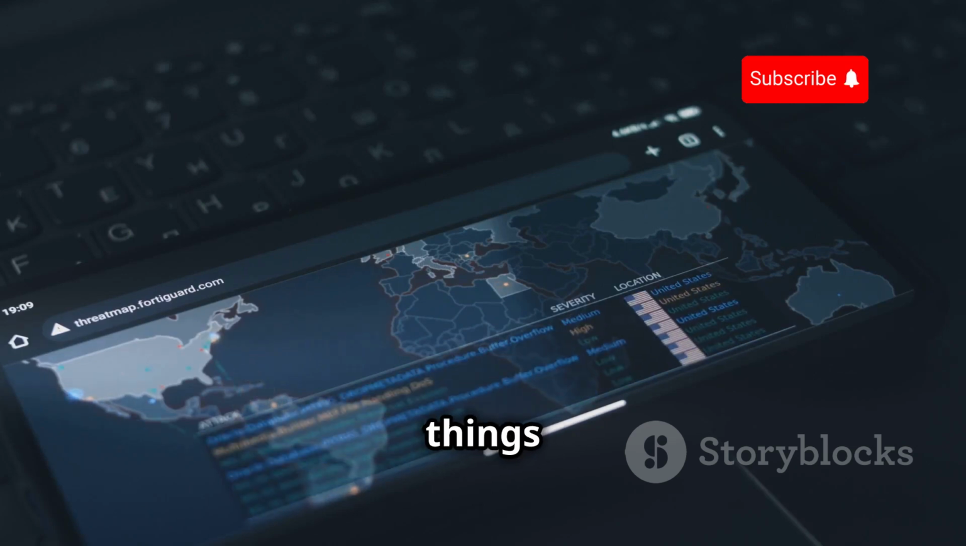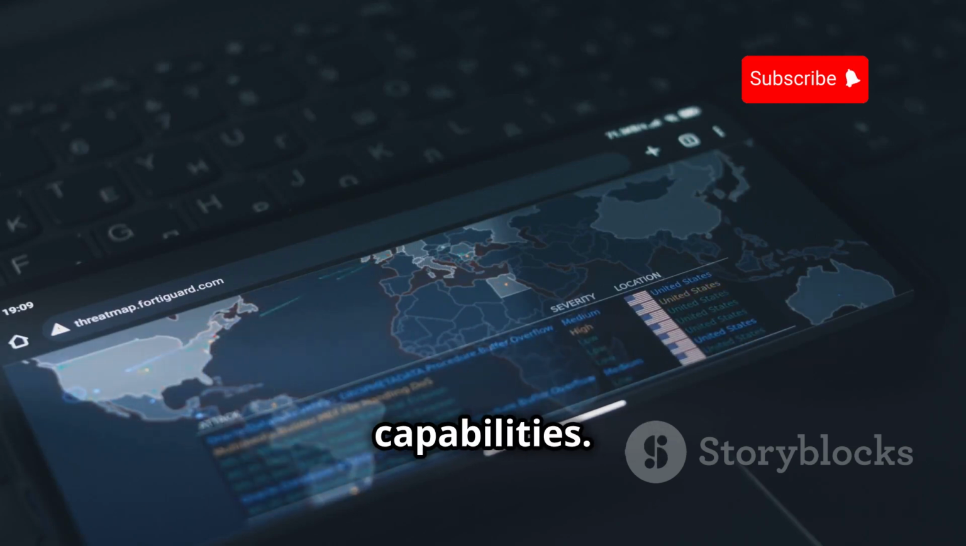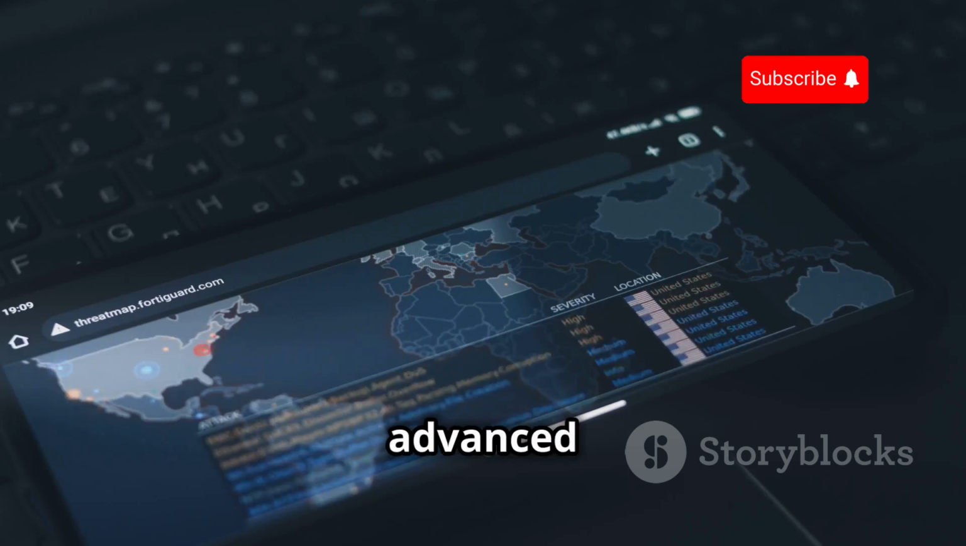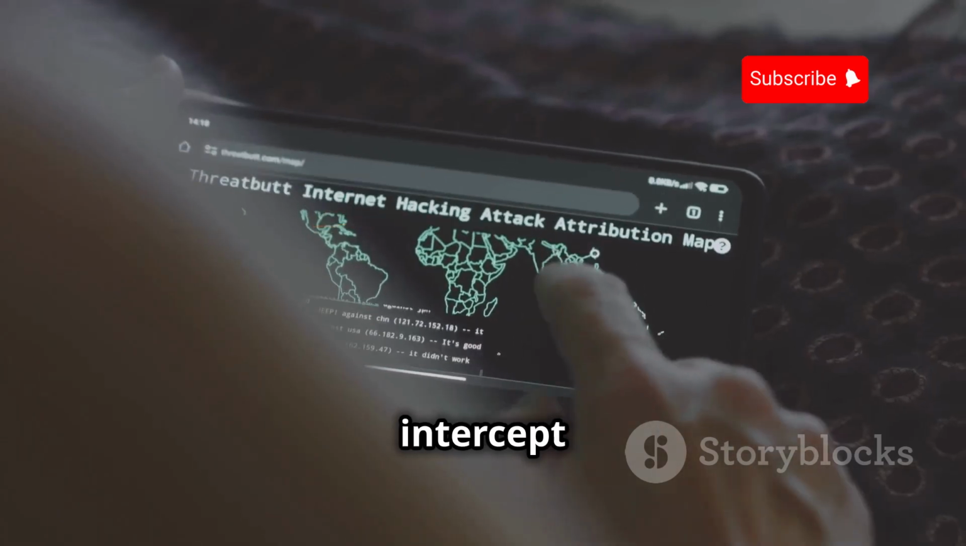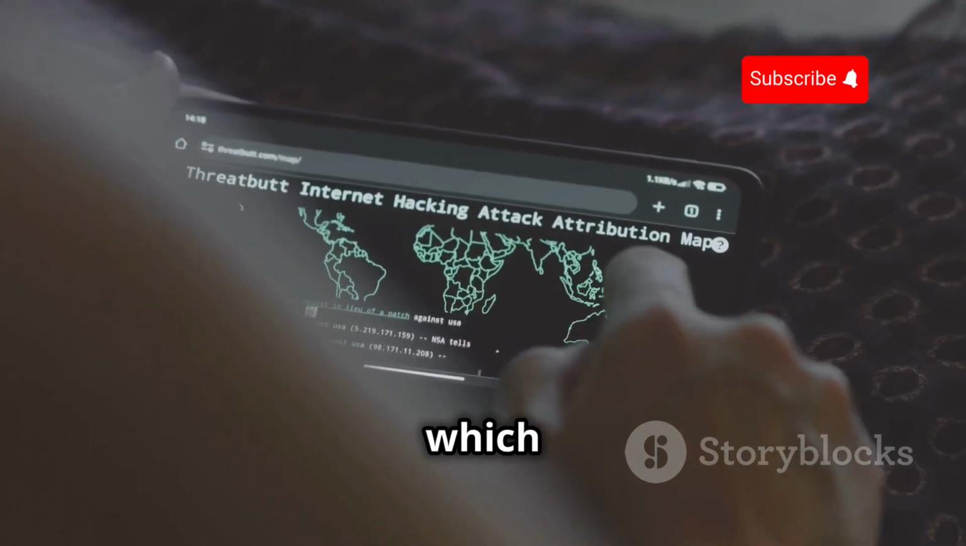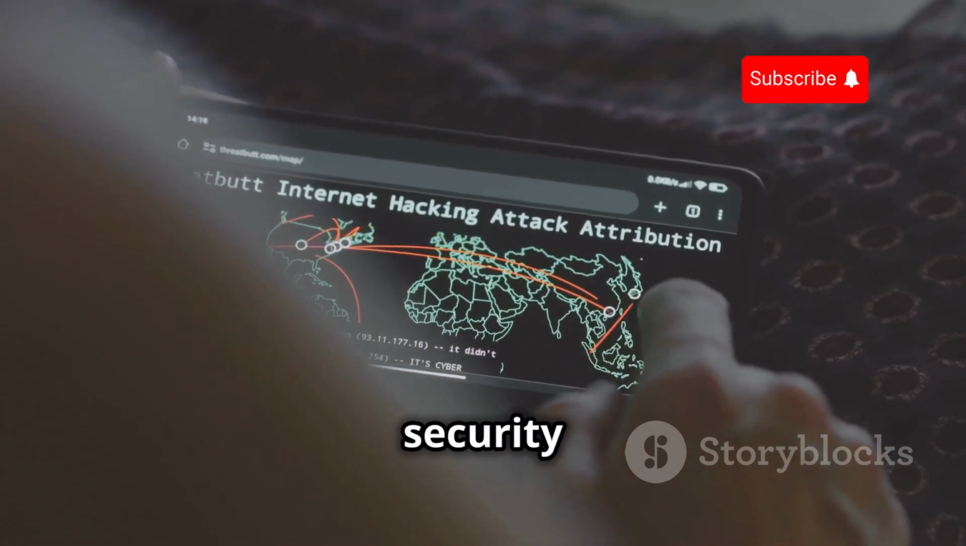One of the coolest things about zANTI is its MITM, or man-in-the-middle capabilities. This feature allows you to perform advanced network tests that can reveal hidden issues. This lets you intercept and analyze network traffic, which can be incredibly useful for troubleshooting network issues or identifying security flaws. Imagine being able to see the data flowing through your network in real time.